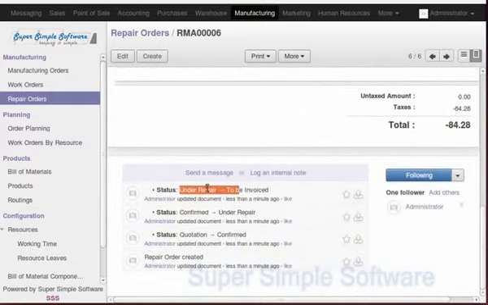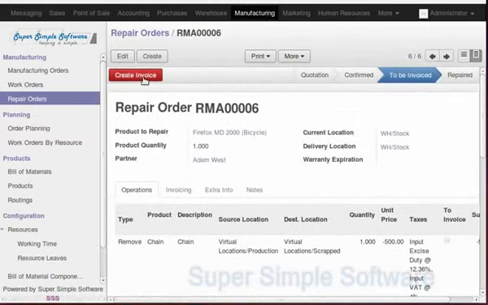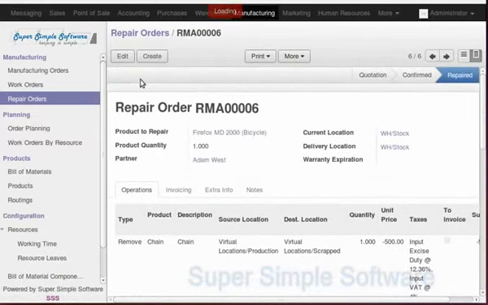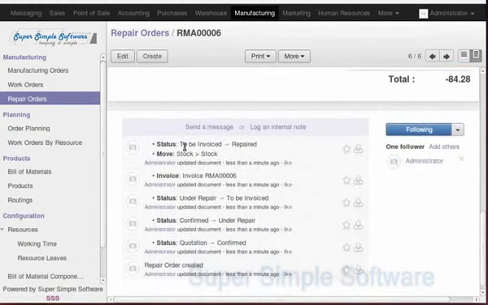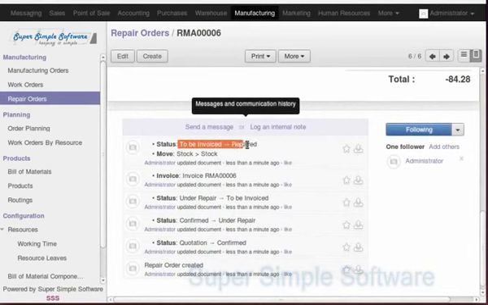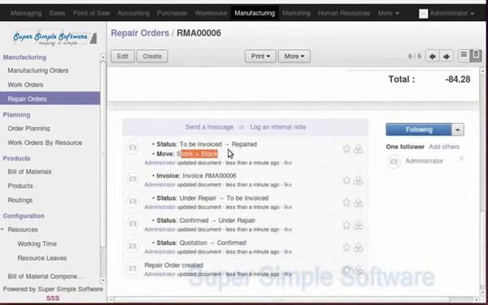Here in the social section of the software, we can see all the updated statuses of the repair order, like when it was created and when it started and when it ended, like so. This is the latest status to be invoiced, and it is already repaired.